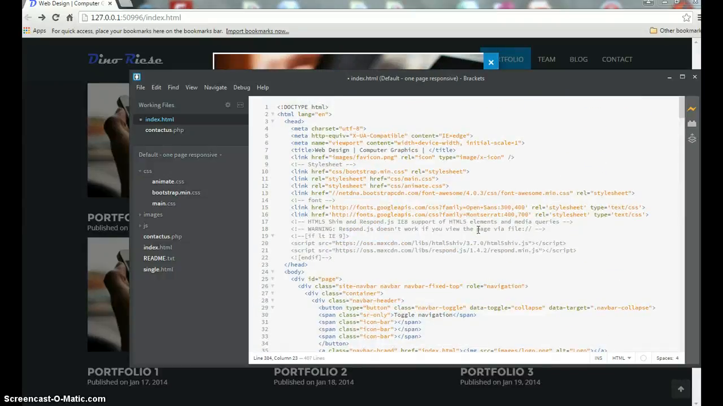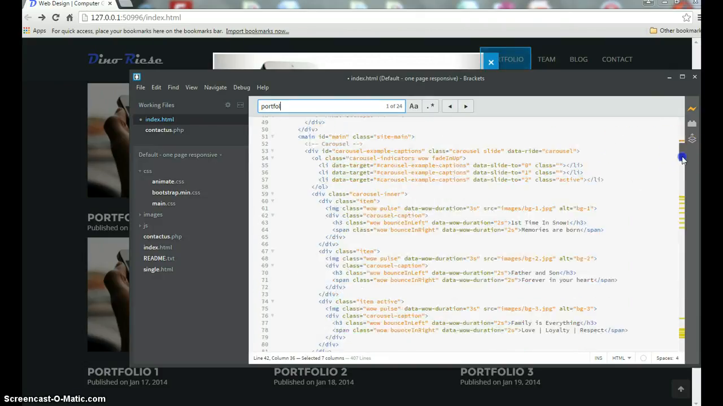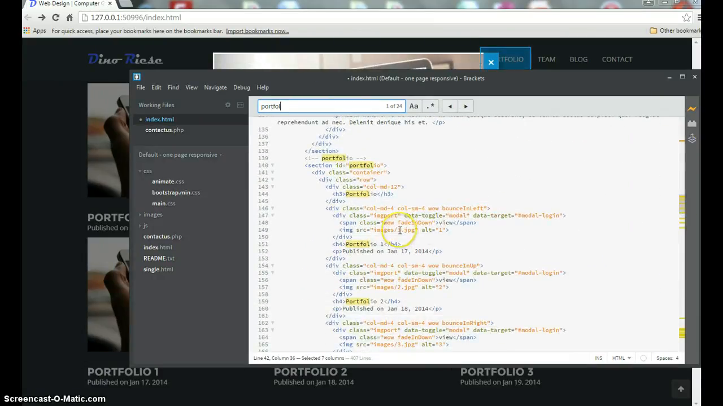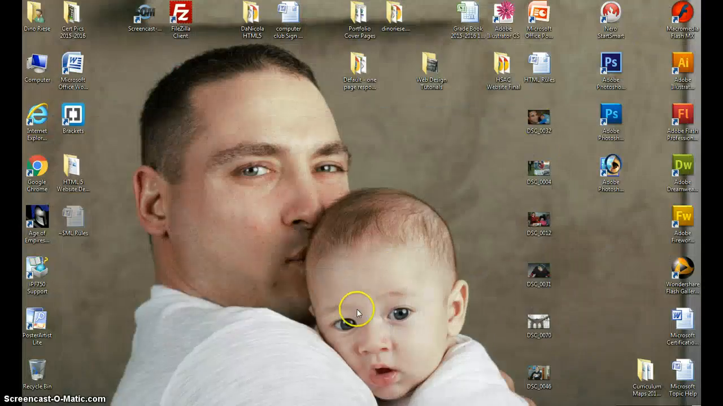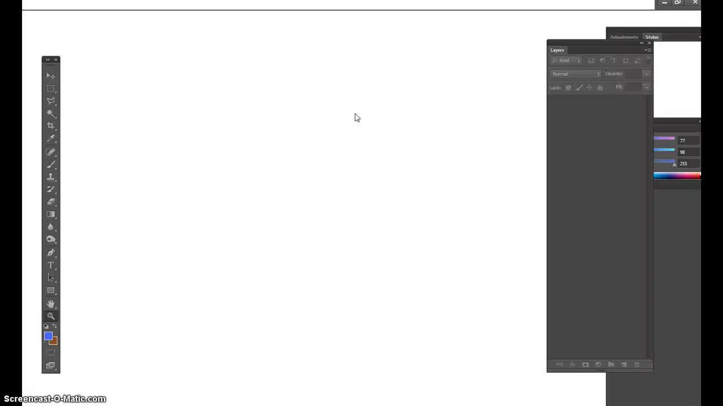Sorry, Control F. This here's your portfolio, Images 1. Alright, so we're going to open these up now. Let's do this. We got to go fast so this way we can keep this video intact. I'm opening up Photoshop. Yes, you're going to need Photoshop. You're going to need to set up 2 different sizes of pictures.